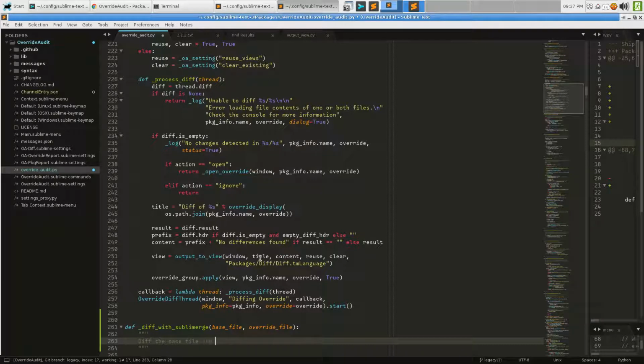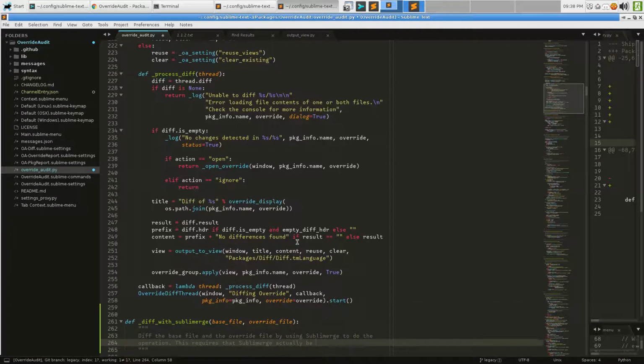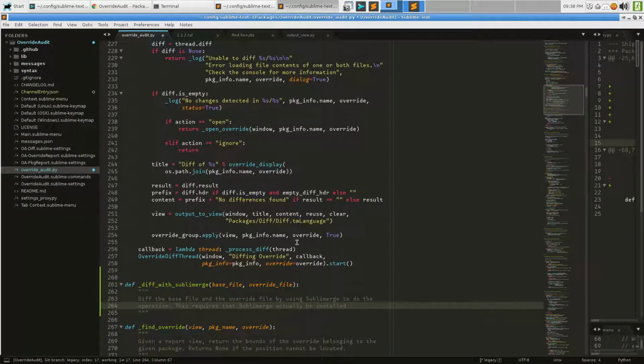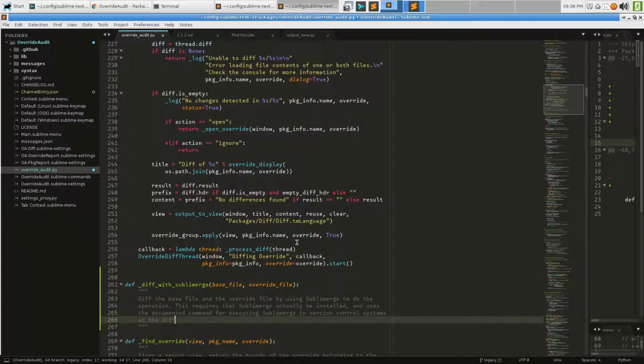Diff the base file and the override file by using Sublimerge to do the operation. This requires that Sublimerge actually be installed, and uses the documented command for executing Sublimerge via version control systems as the diff tool.